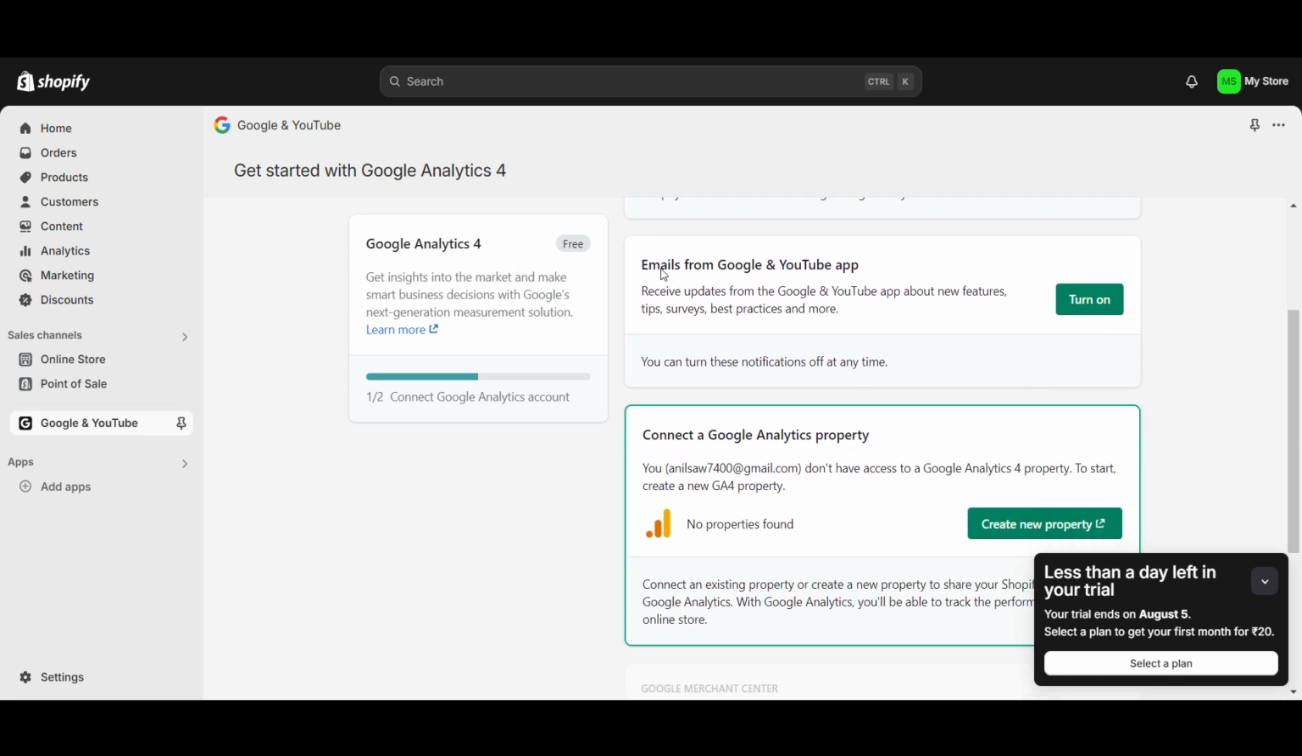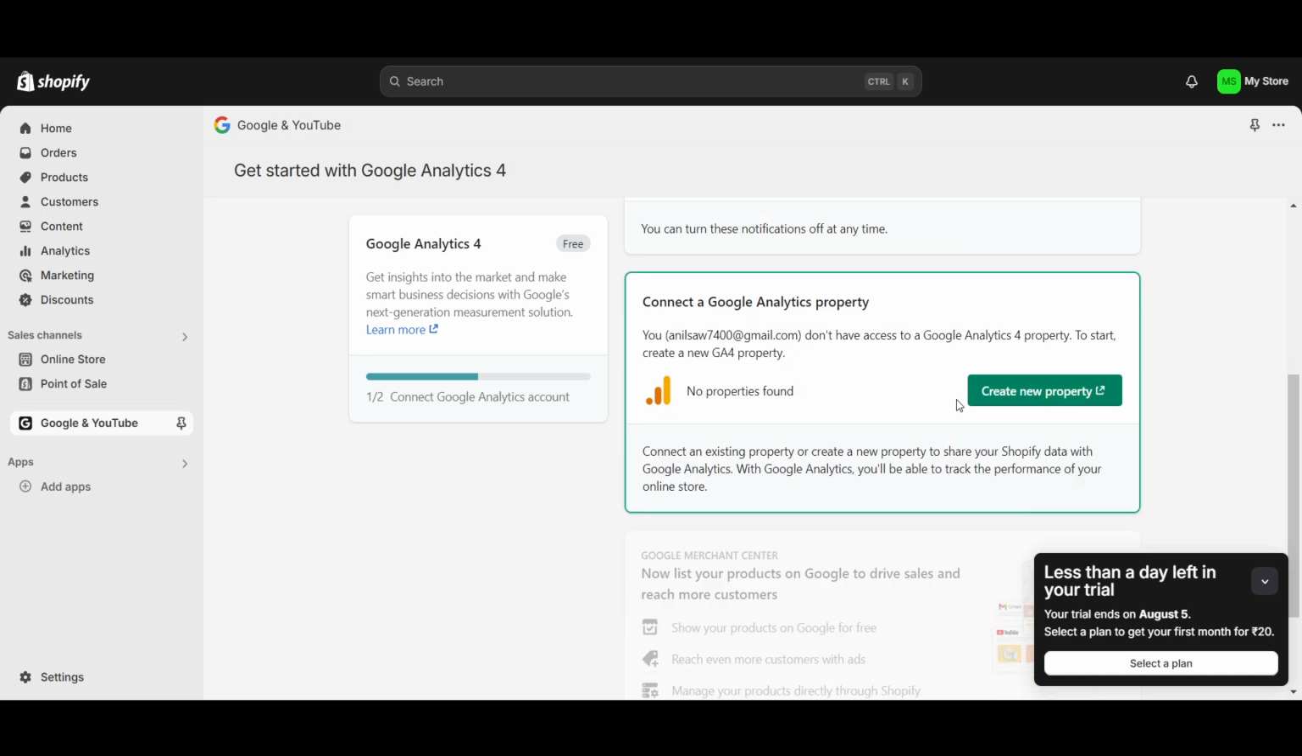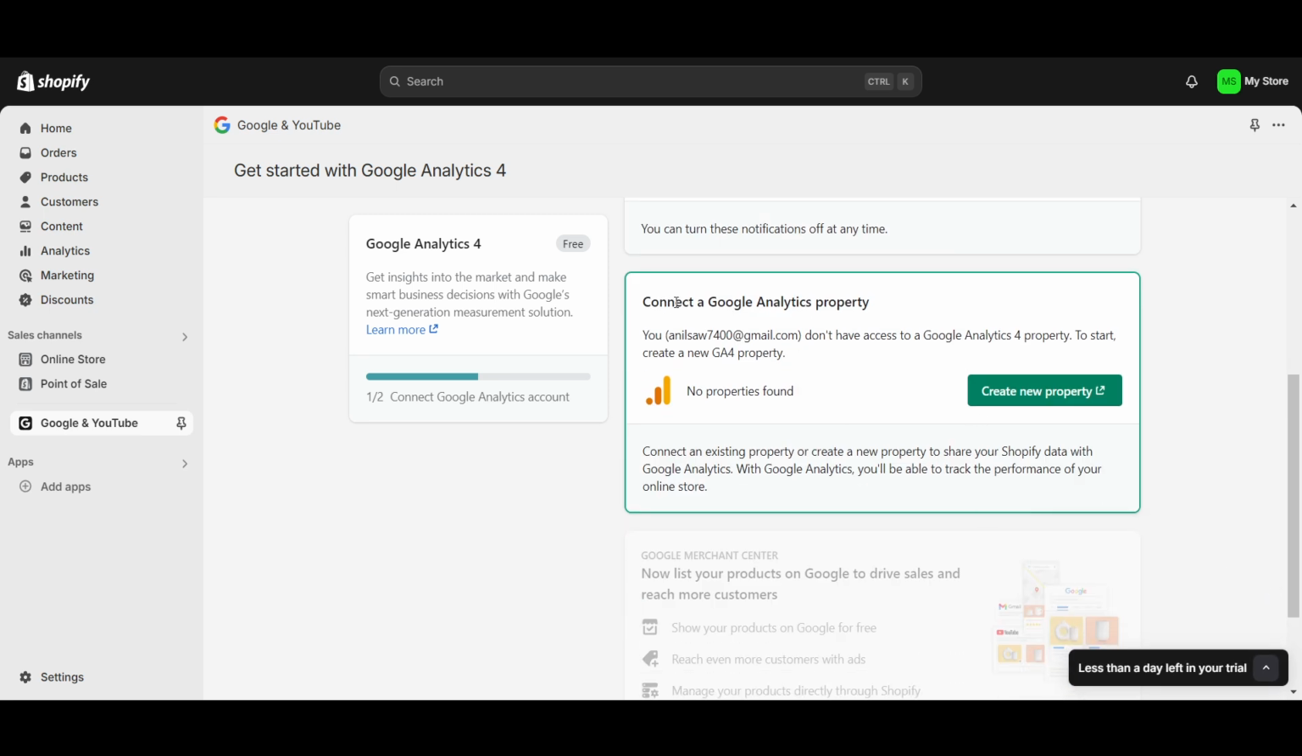Now if you want to set up your email and Google, you can do it, but I don't want to do it for now. Now this is how you can connect your Google account. Click on create new property.